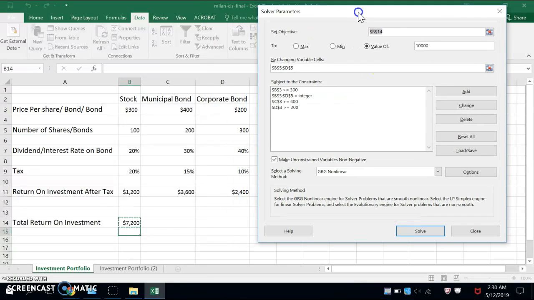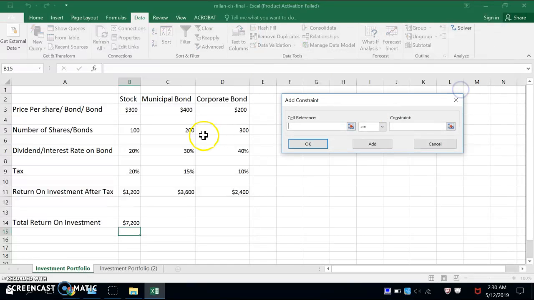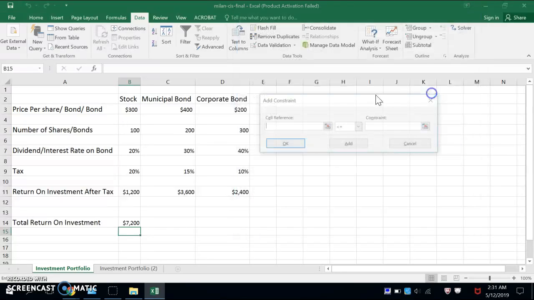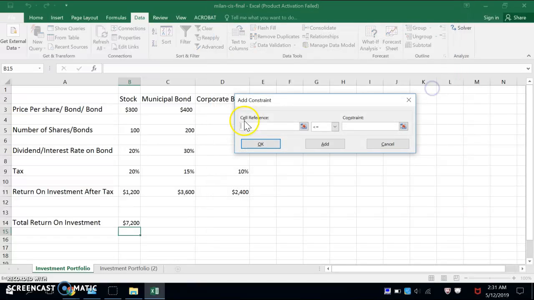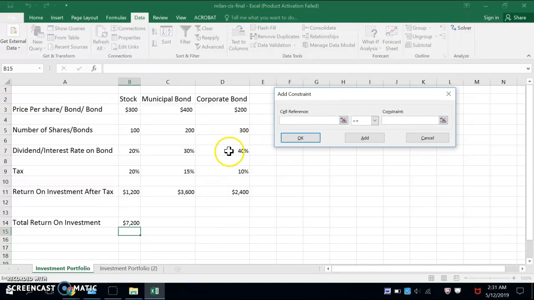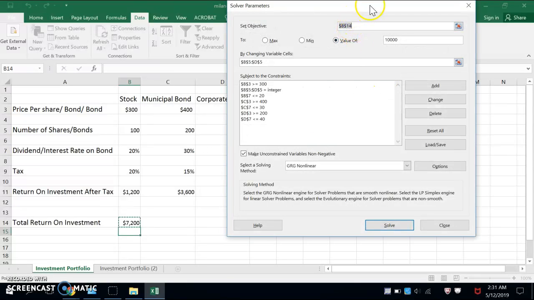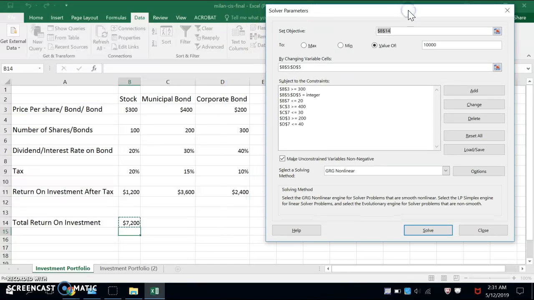And then I wanted to set the constraint of dividend. So dividend here 20, I wanted to set it no more than 20%. Municipal bond no more than 30%. And then finally the corporate bond, I wanted to set it no more than 40%. So I have all the constraints to get this number here, $10,000.